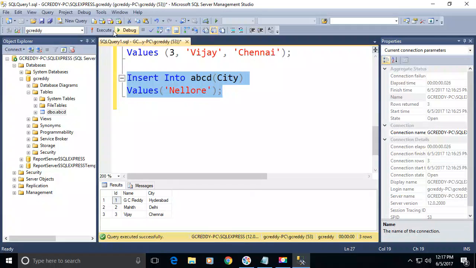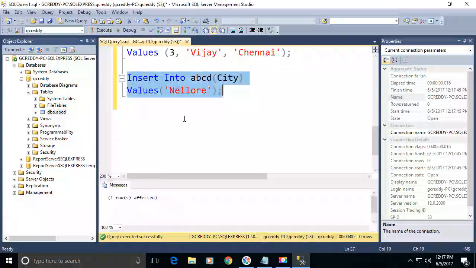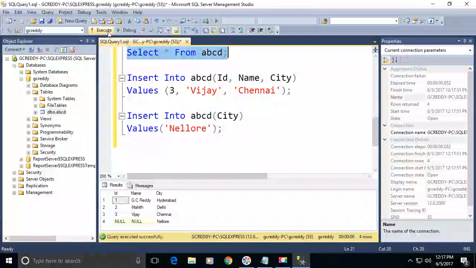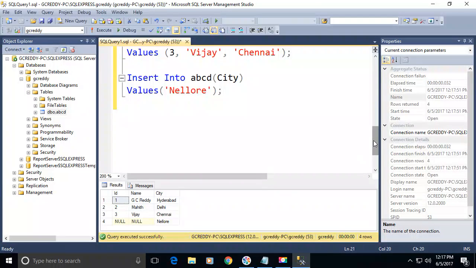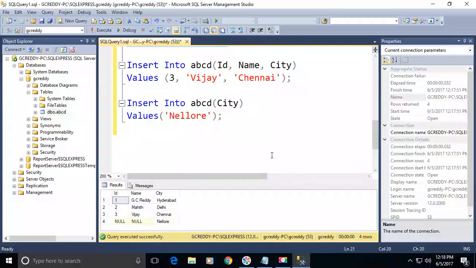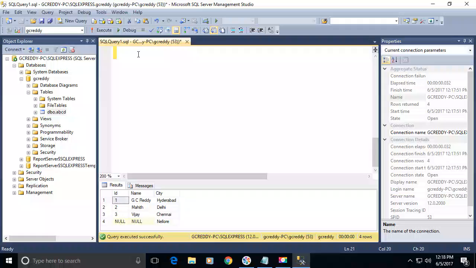Select the statement, execute. Next, select from ABCD, execute. Observe. First record GC Reddy Hyderabad, second record Mahit Delhi, third record Vijay Chennai. Next, no ID, no name, null, city Nellore. Okay, this is about the insert command, a data manipulation language command.